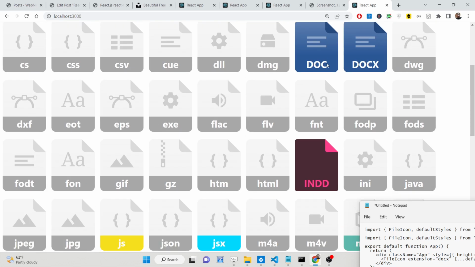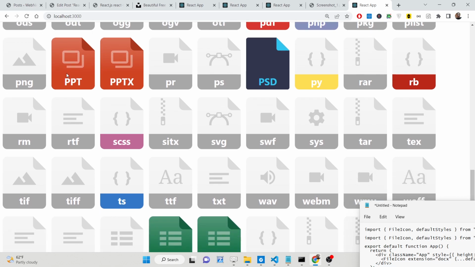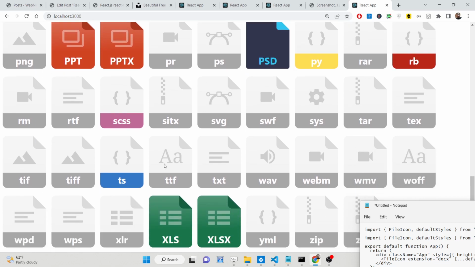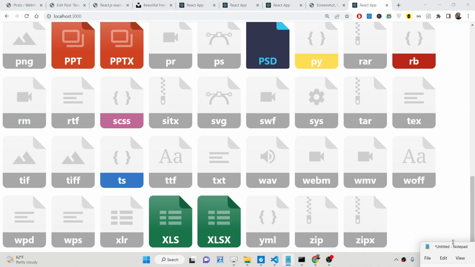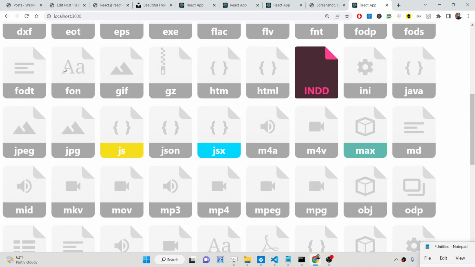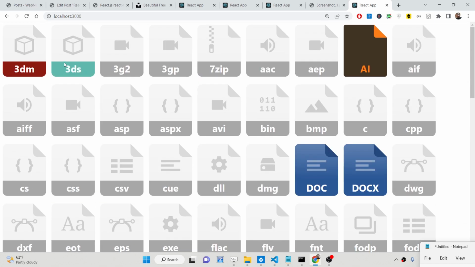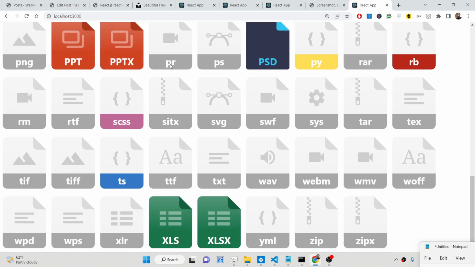It has pre-built icons. You can see these are the icons of different file types: Word document files, PDF, MP3, MP4. All the important file extensions have their own icons. You will see the color schemes, it's really good. You don't need to download these icons from third-party websites. This is a library which has pre-built icons. It's an SVG image, scalable vector graphics. It's not an image file, it's an SVG icon that we are displaying right here.